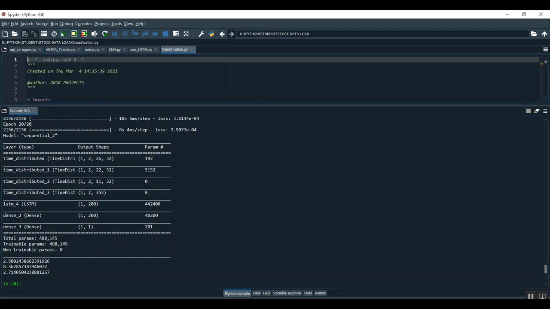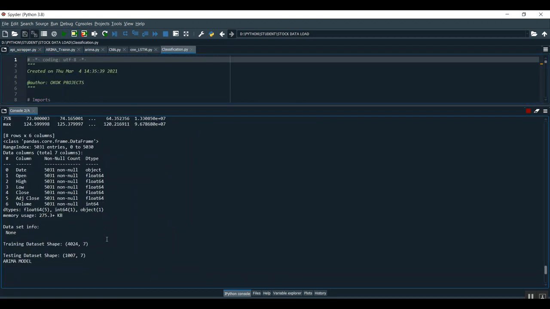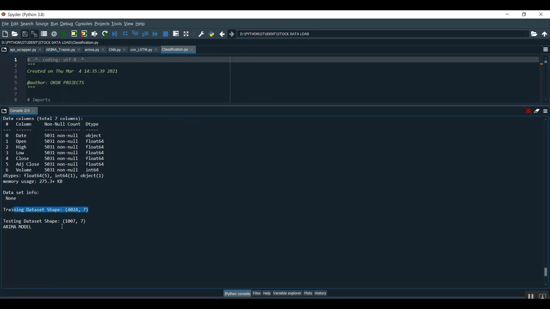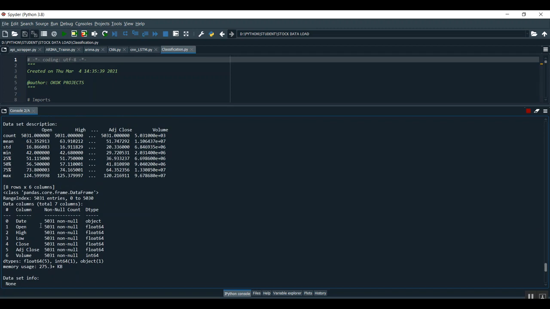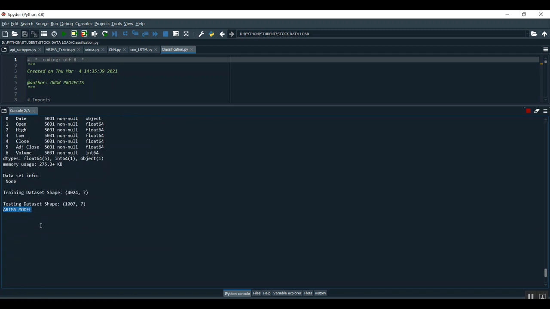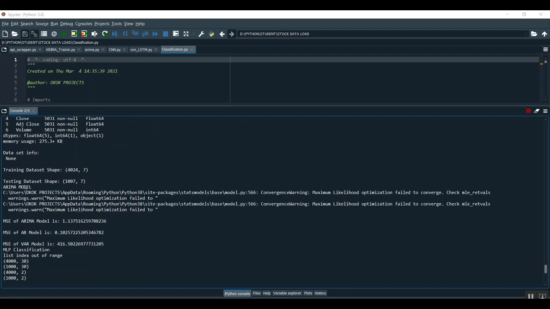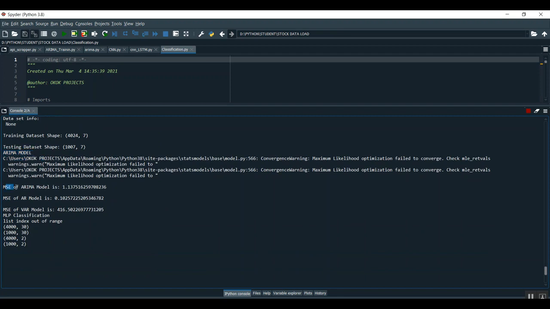And finally, I'm going to classify how much training data sample and what will be the testing data sample. For the ARIMA model, what classification takes place will be shown here. So here we are doing ARIMA classification with MLP classification.